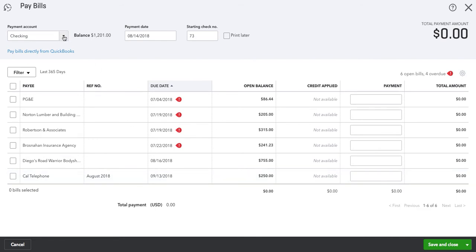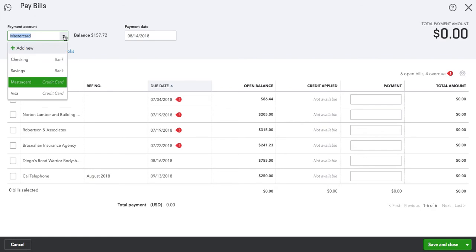How are we going to pay it? Here we can choose what payment account: checking, savings, MasterCard, or Visa. I can't pay with MasterCard because we only have 157 available and the bill is 250. Can use Visa because that's 0.